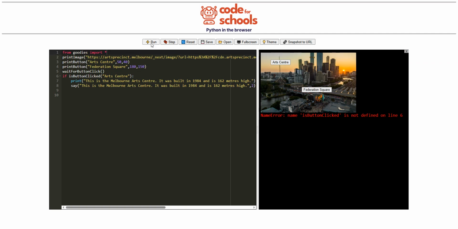Okay. So if I run this now and I click on the Art Center, you can see that it now works for the Art Center. But if I now click on the Federation Square button, what do you think will happen? Let's have a go. Nothing. Okay. Nothing happens because Python will get to this line of code. It will see that the button clicked was not the Art Center button because we clicked on the Federation Square button. So it will not do these lines of code which have been indented.